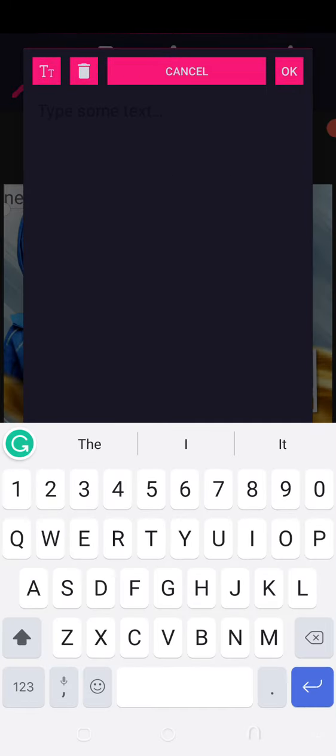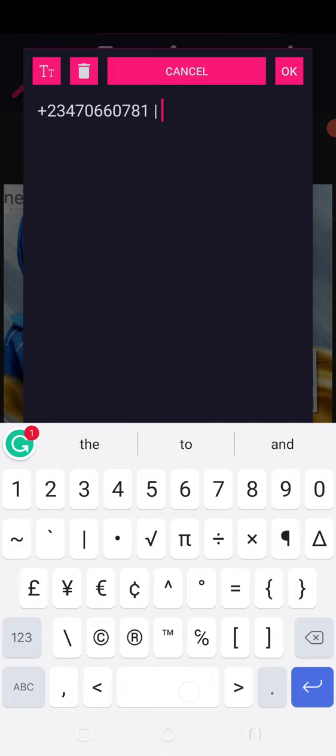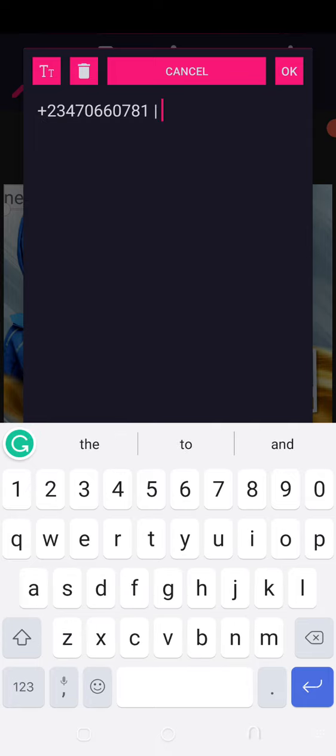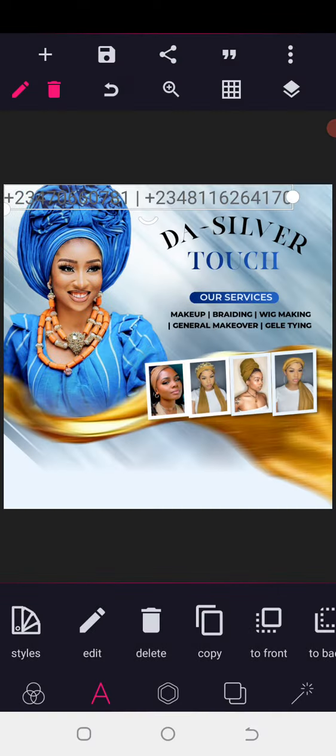Now go into the text area. Then you have your number typed, the number of the brand, plus 23470660781. If you have another number, you can just put a comma or a demarcation sign as I did in the previous one. So we have our plus 234 as well, as we did in that one, 16264170. Then after that you click OK.